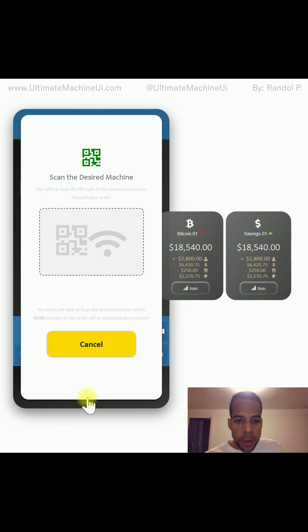This is a much more convenient and more secure approach than requiring the user to enter a one-time PIN. This approach does not require the user to even touch the machine at all. And this is a cardless experience and also a touchless experience.